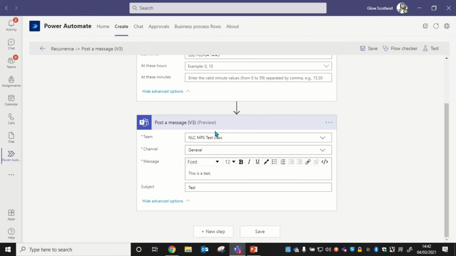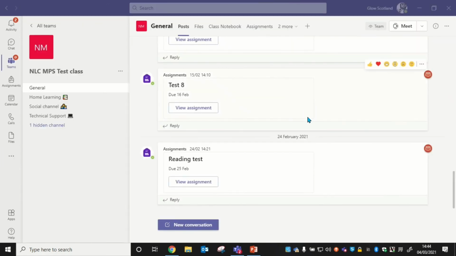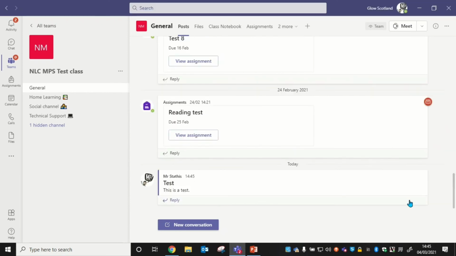So I'm going to pause the video, wait a couple of minutes, and I will show you the message coming up in the team. So here I am in the team. I've set this to come through at 2:45, so it should come through any second now on the general channel. And there we go, there it has appeared, the message that I had set on Power Automate.